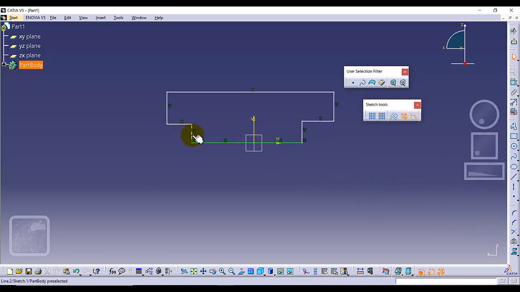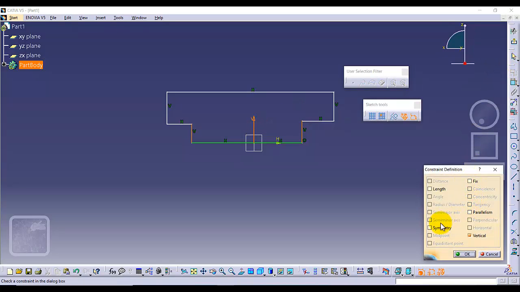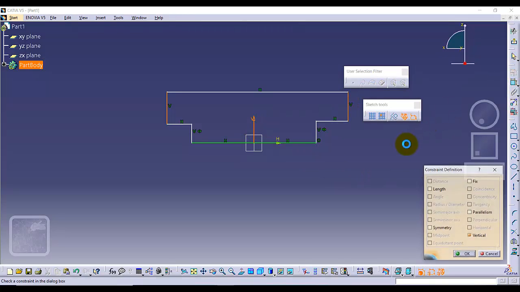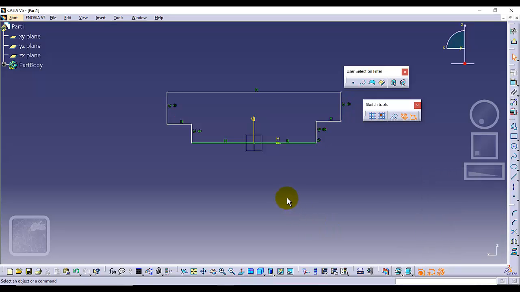So I'm going to add a symmetry between these lines. I am going to select this line, and then I'm going to select this line, press Ctrl, select this axis, and go to constraint and add the relation between these two lines with the reference of this vertical axis, symmetry. And again I am going to select this line, then this line, and then this axis, and constraint, definition, select symmetry, and OK. Now I am going to add the dimension.